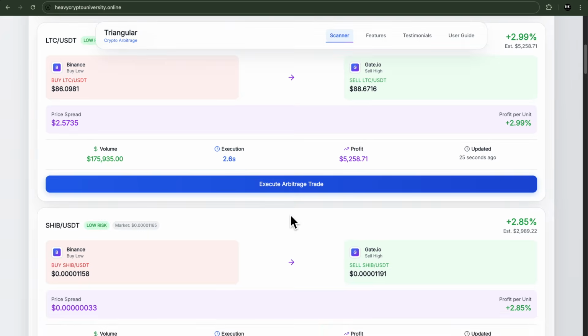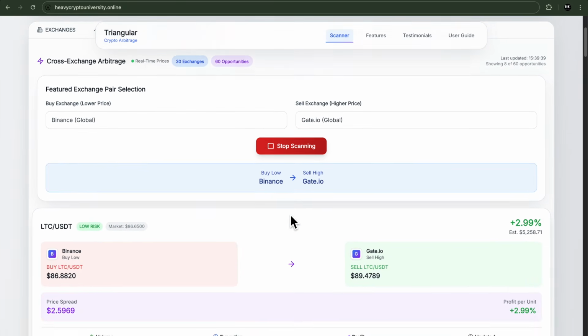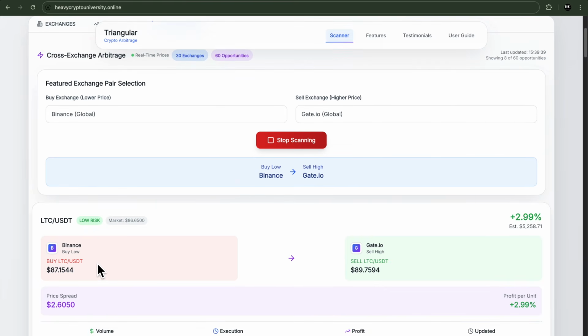So I'm just going to go ahead and do that right now. It also says I must buy some Litecoin from Binance and sell to Gate.io. I'm going to make 2.9%, which is cool. So we're just going to take this one right here, Litecoin, to Gate.io right now in this video. So let's get right into it.